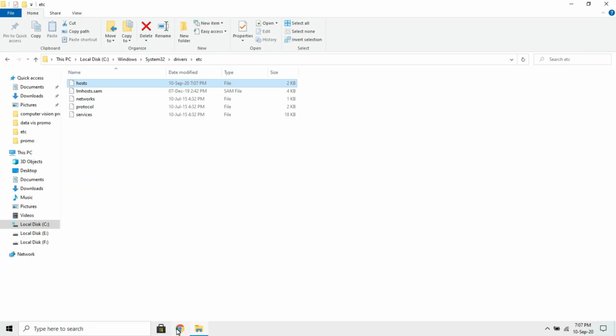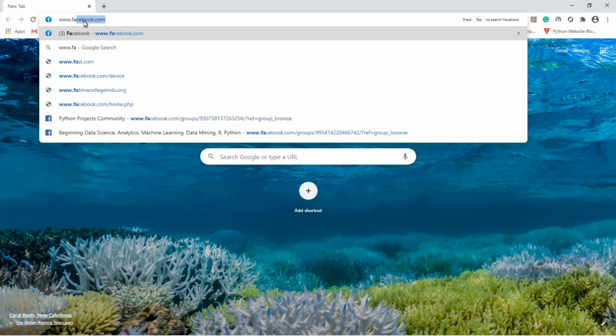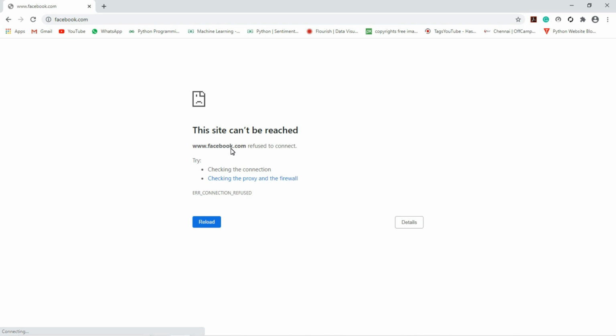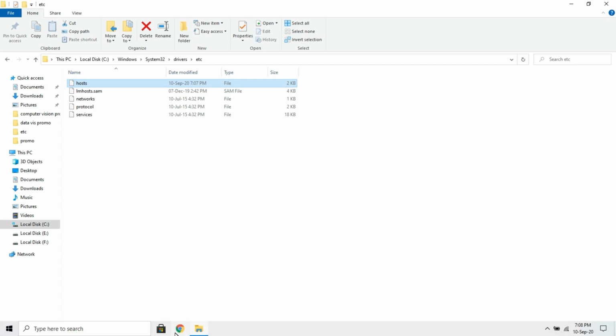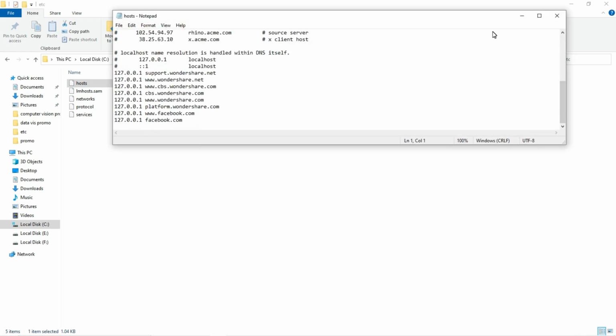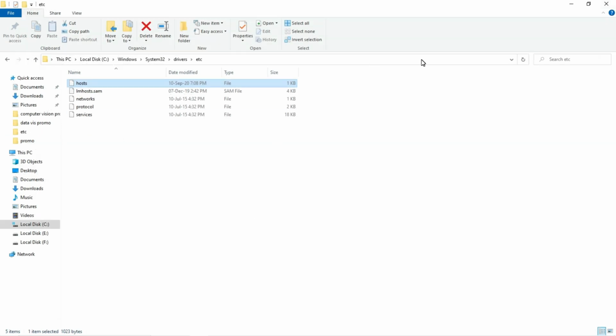Now open Google Chrome, then here you type www.facebook.com, and it won't open because it was blocked. Now I will remove those two lines. Again open the hosts file in Notepad. Then I'm going to delete those two entries, then I'm saving it again. So now for Facebook the permission is granted.